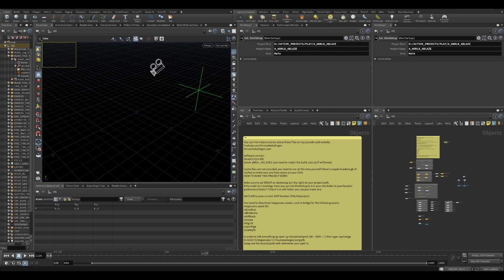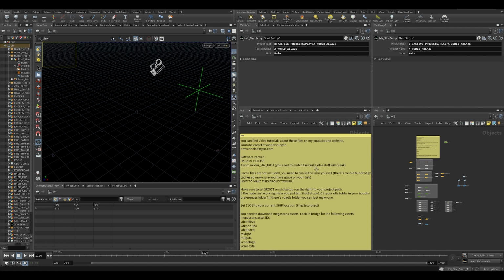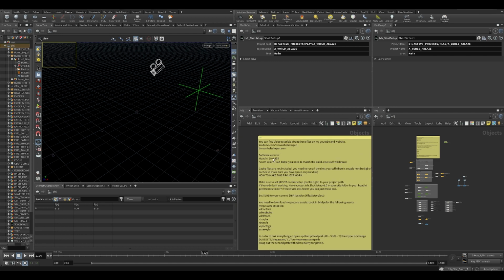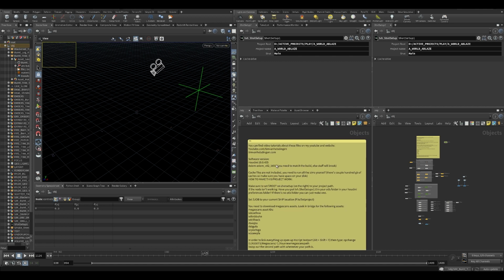First off, I'm using Houdini 19.0.455. If you're on a higher version, everything should probably work. If you're on a lower version, I cannot guarantee things are going to work. So probably just be on Houdini 19 and it should probably be fine.